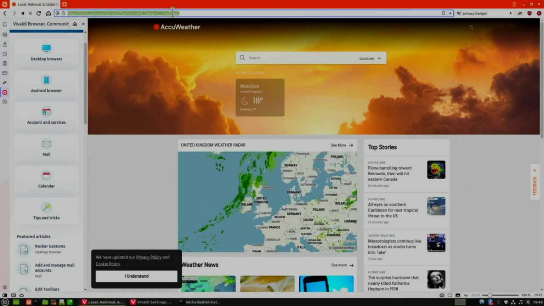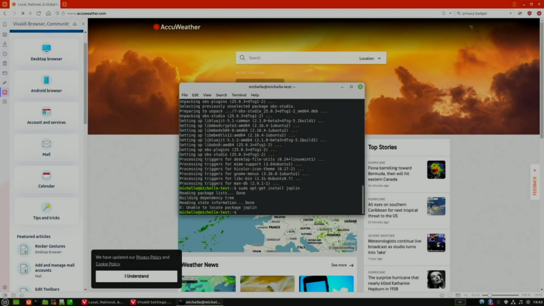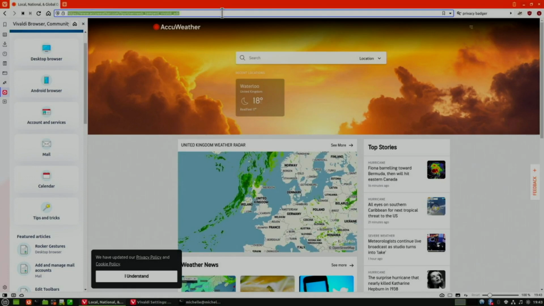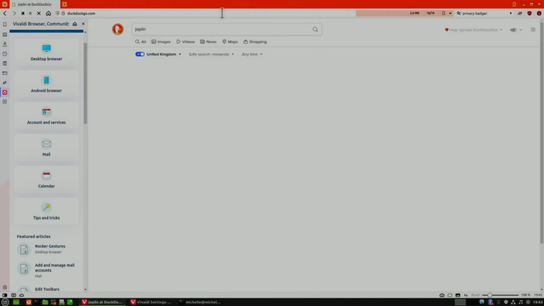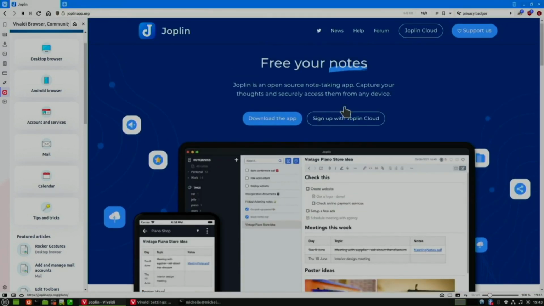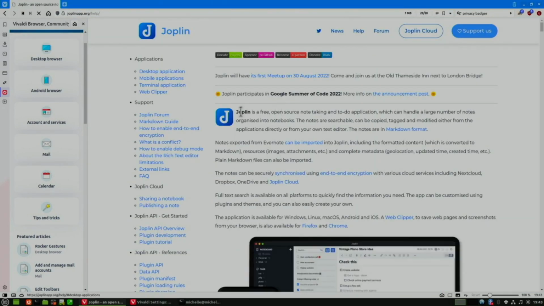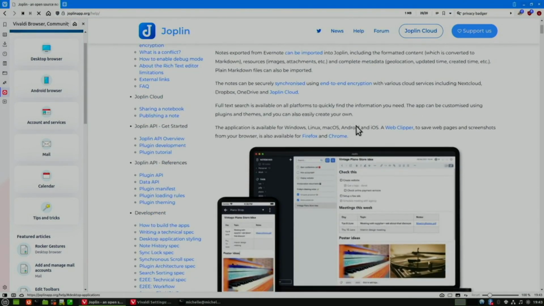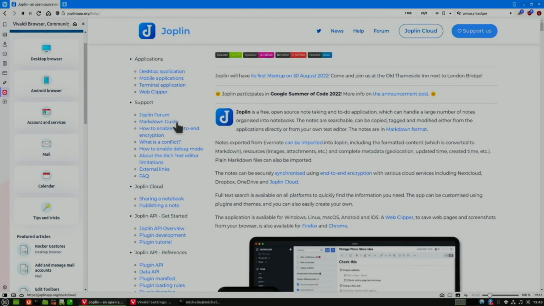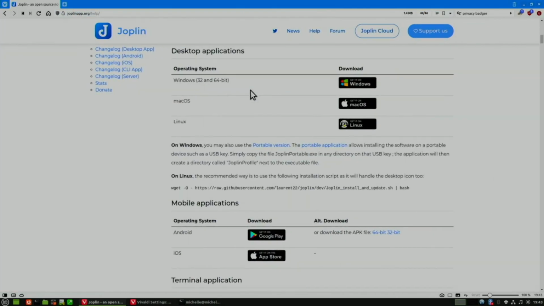Joplin. Now, Joplin is a nice one. I don't think there's actually a candidate for this. Joplin. No, there isn't. So we're going to search for Joplin. Now, Joplin is something that I've found handy. I think it's multi-platform. Download the app. So it's on mobile as well. You can, if you pay, have this to go to. Let's just get rid of that sidebar. It's a pain. Get it on Linux.